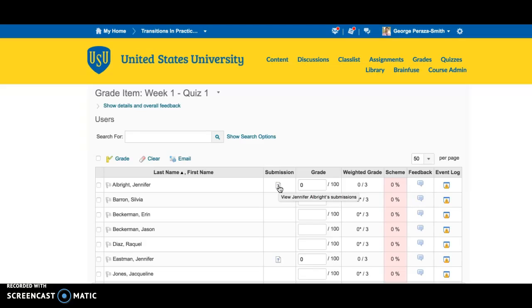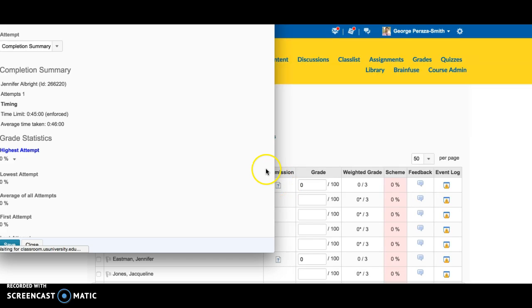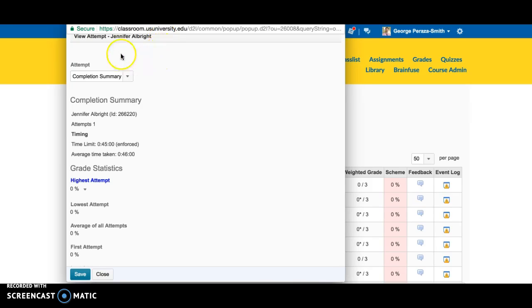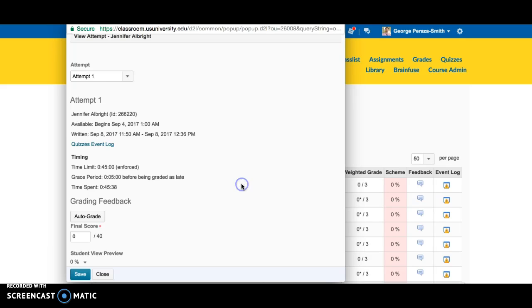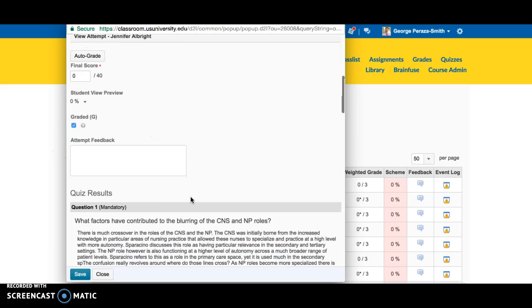You grade it on a 100 scale, but when you open it, you're going to see it's not really intuitive. The best way to do this is to open up the question mark document. You click on the caret next to completion summary, hit attempt 1, and then you come down, and the score is 0 at this time because you haven't graded it.